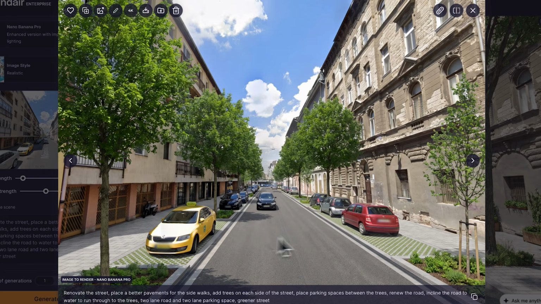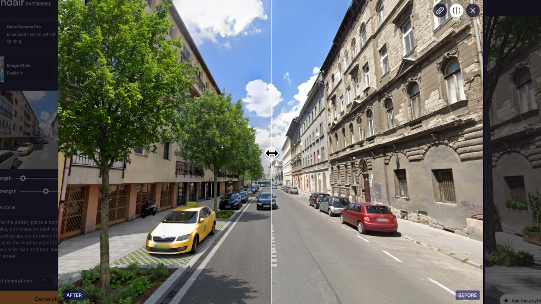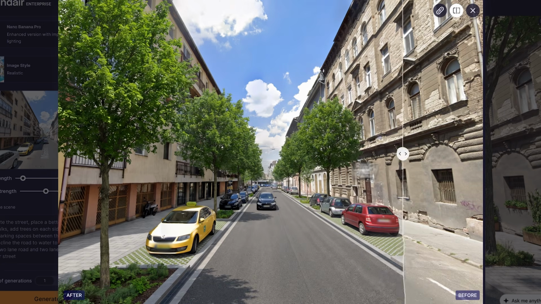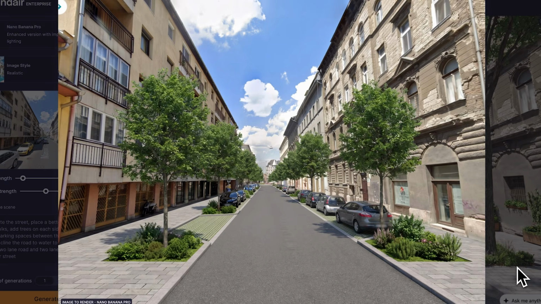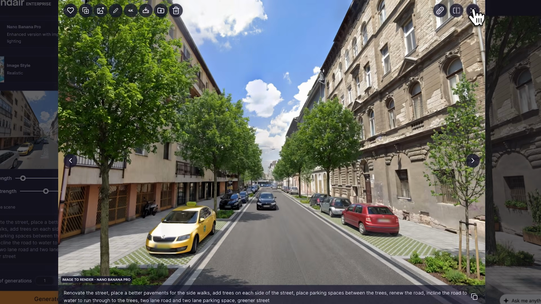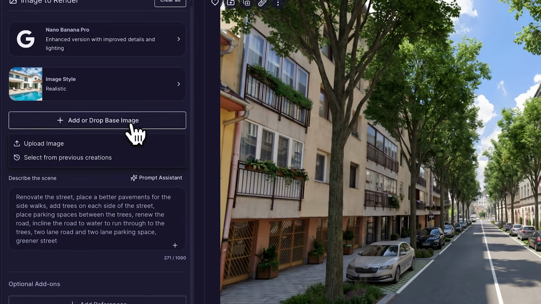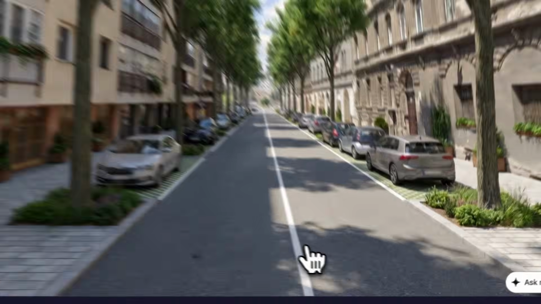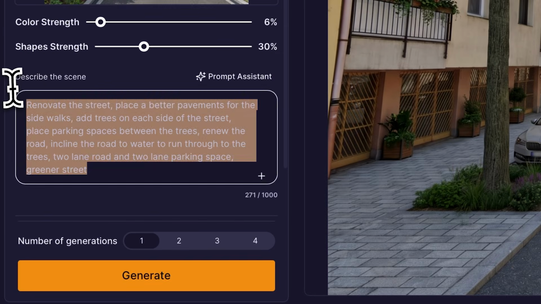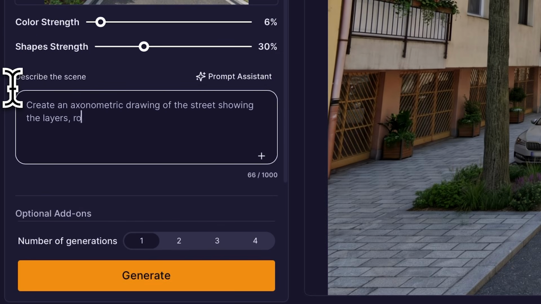This one even added gullies, both sides of the street. Cars have proper parking. There's shading from the trees. And overall, it feels much cleaner and greener. I really like this transformation. Now let's create a drawing from this. I'll use the render I like the most and prompt it to create an axonometric drawing, showing the layers, road, sidewalk, trees.